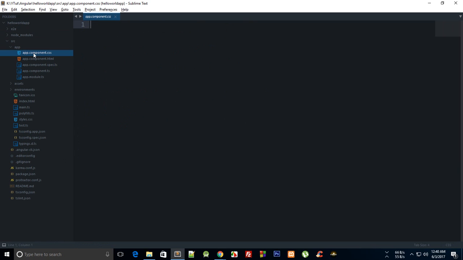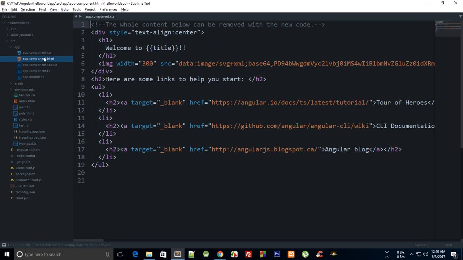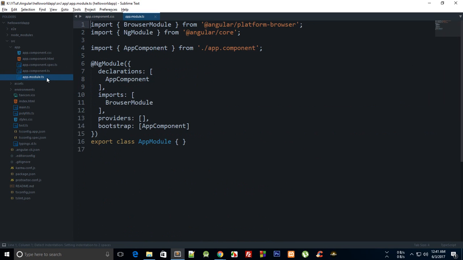We're going to discuss components in a moment. The CSS file is blank. The HTML file is something we see on the page itself, and right now we are making use of this expression in Angular, welcome to title, and this title must have been defined somewhere. This is pretty much what we were seeing last time on the screen. So this is the HTML file of that component, this is the CSS file, and then we have some TypeScript files here.